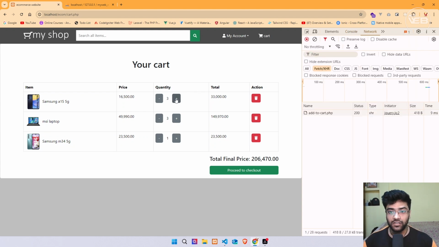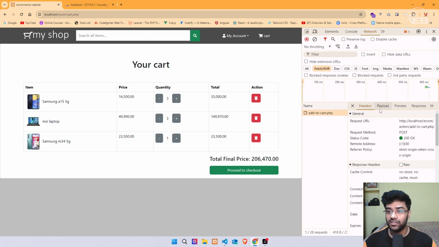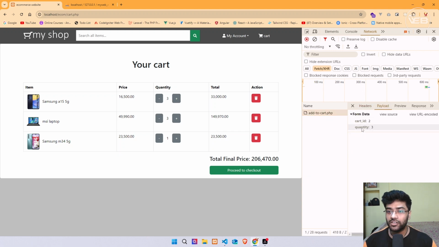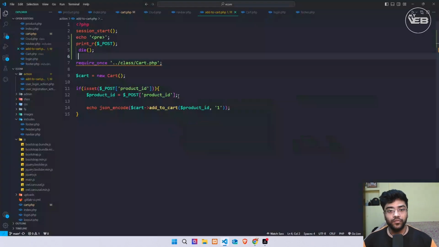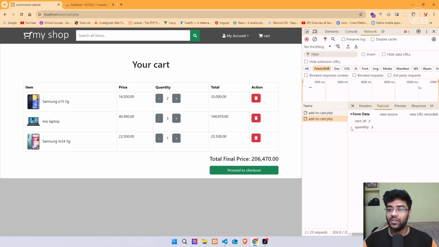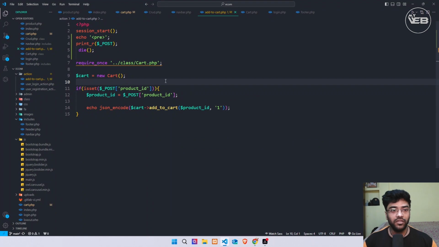Okay, when I click on this add to cart, I'm sending my cart id and quantity here. As you can see, the previous quantity is 2, but I changed it to 3, and again we're sending the cart id 2, and the quantity also 2. So I'm going to validate something. As you can see, we have the cart id and quantity. So I'm again going to my cart.php, add to cart, and remove this line.